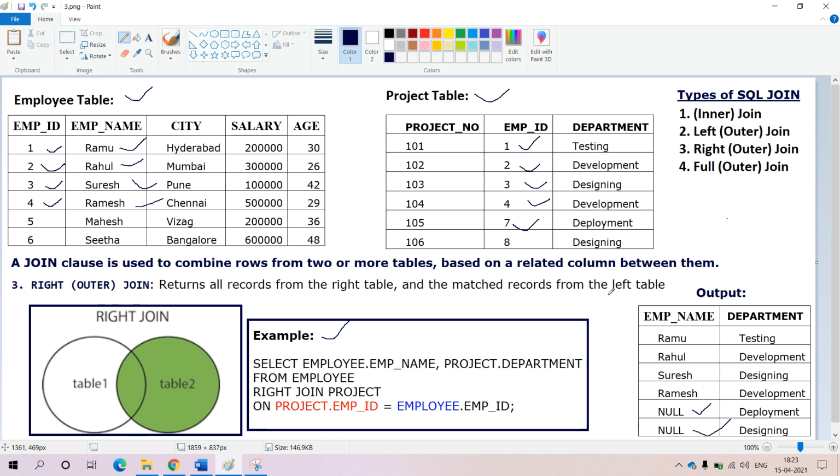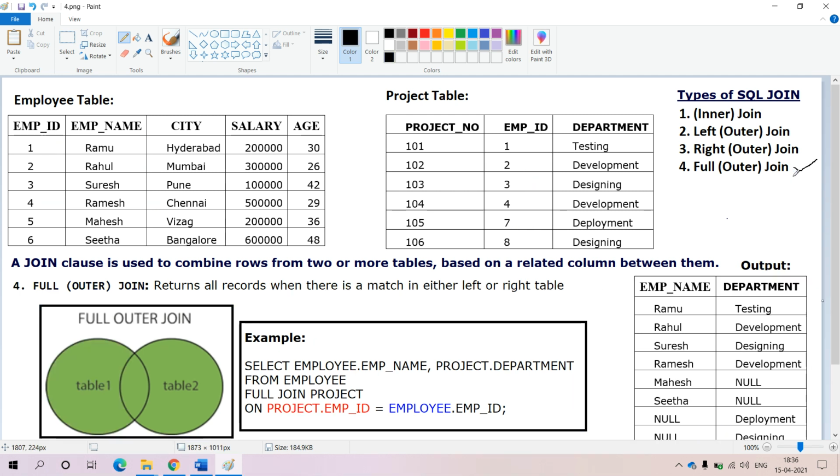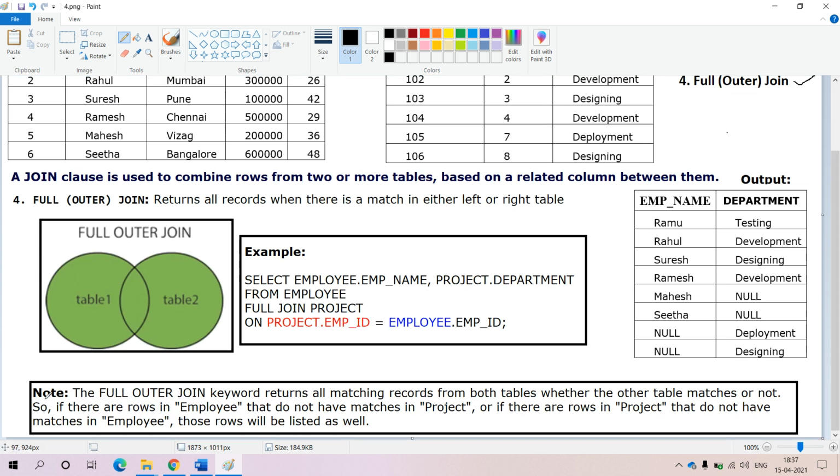It is very simple. Now coming to the last join operation, it is the full outer join or full join. As per the definition, a full join or full outer join returns all the records whether there is a match in either the left or the right table. So irrespective of matching, you will get the two tables' data completely. If you observe the Venn diagram, full outer join means you will get both tables' data completely. Now I am providing one important note, all of you please read it.